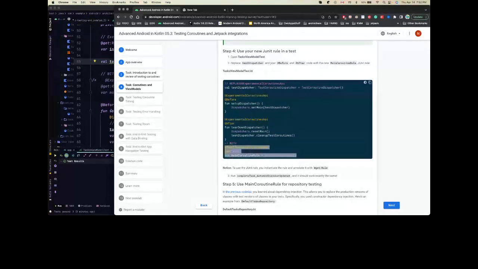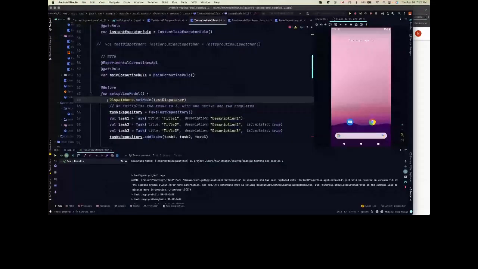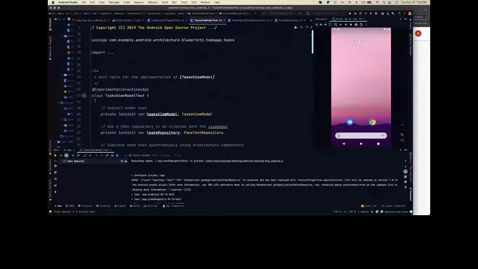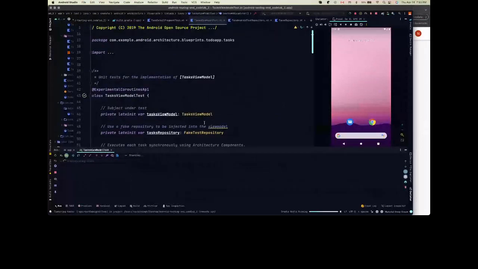So if I go here, I already have it. Now we don't need the test dispatcher here because we already provided the default. We don't need to call Dispatchers.setMain, and we don't need to reset here because that rule is providing all of this functionality to us under the hood.